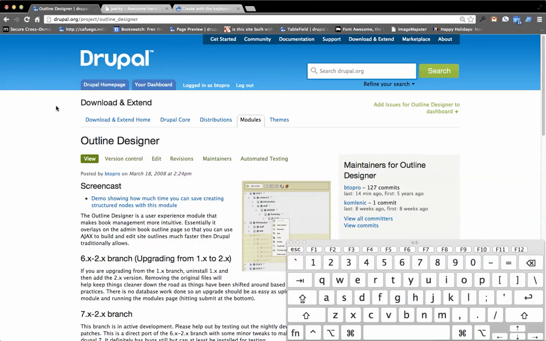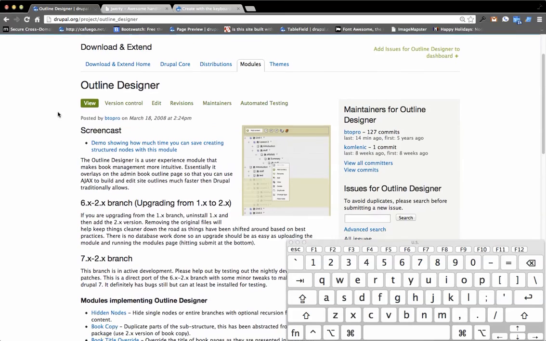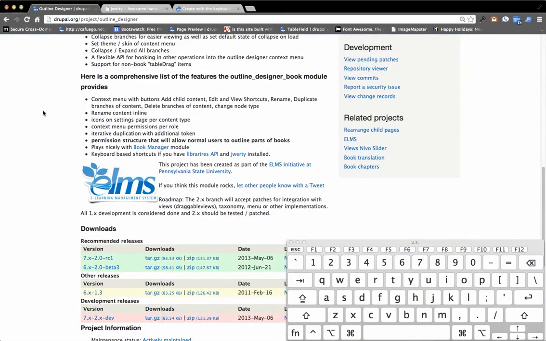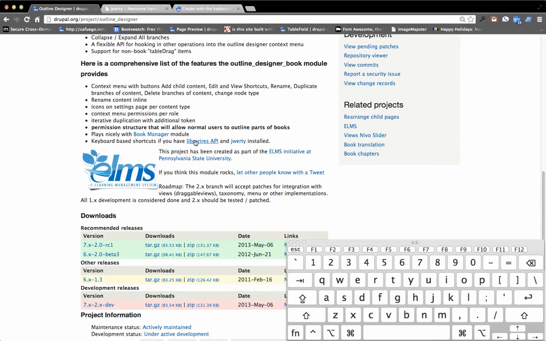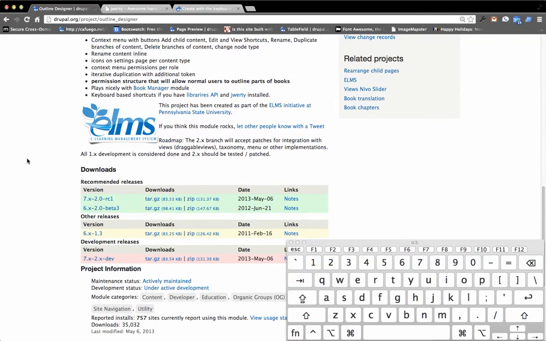In this video, you'll see how you can use the Outline Designer module entirely with your keyboard to create outlines. This functionality is provided by a project called Jwerty. If you read down through the notes, you can see that if you have the Libraries API installed, and Jwerty, you can activate these. You're going to need RC1 or higher of Outline Designer. This is Drupal 7 only in order to do this.